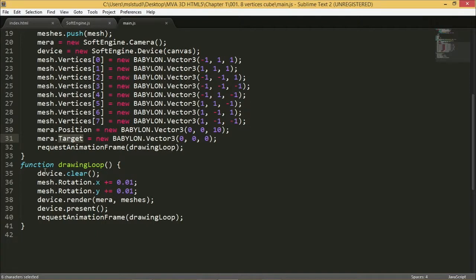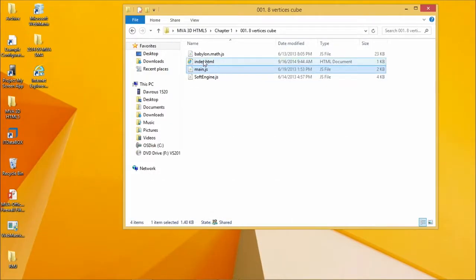So as I was saying, the first thing you need to do is to clear. Then you ask your meshes to change their state during each frame. You're going to render them. You're going to present them on screen. And then you're going to restart everything from scratch. OK? So let's see the output.